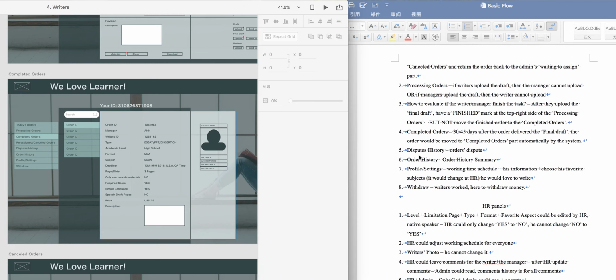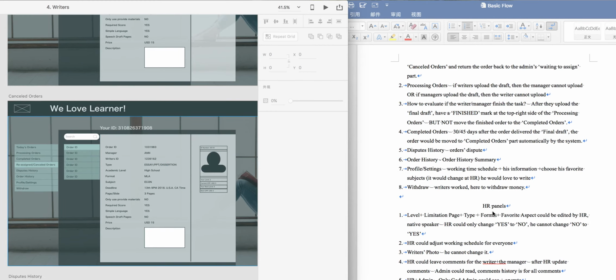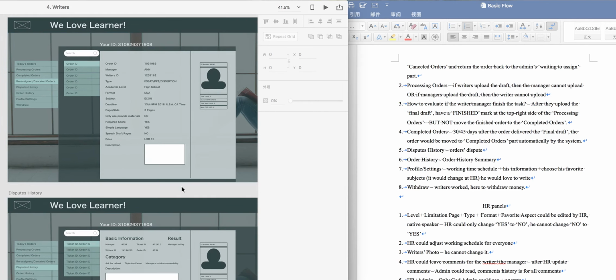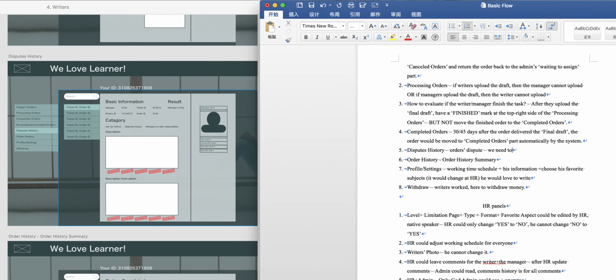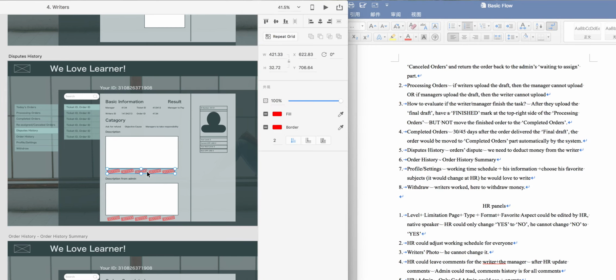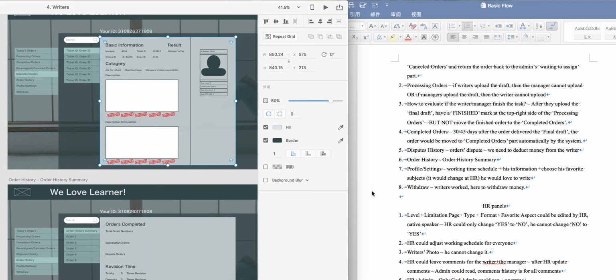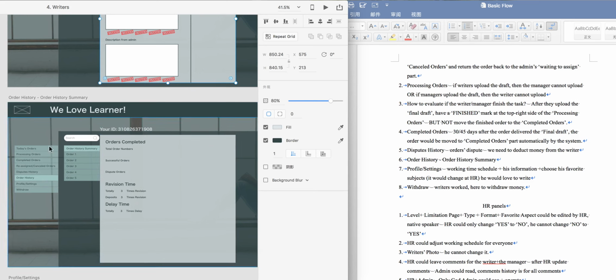Okay, then what about the dispute history? As we mentioned, this is a production, so the writers or the workers probably would make errors, right? If he makes errors, the admin would operate at the admin's panel to inform the writer. Also, we need to deduct the money from the writer or the manager, it's the same. Oh, from the writer. You see, here is evidence, photos. I will tell you about this later. Order history: this is just a summary, like how many orders he handles, how many successful, how many failed or disputed. We could discuss these later.